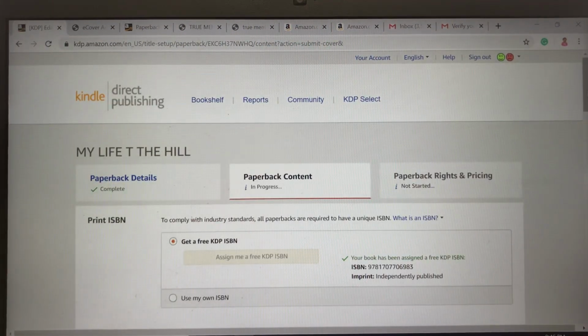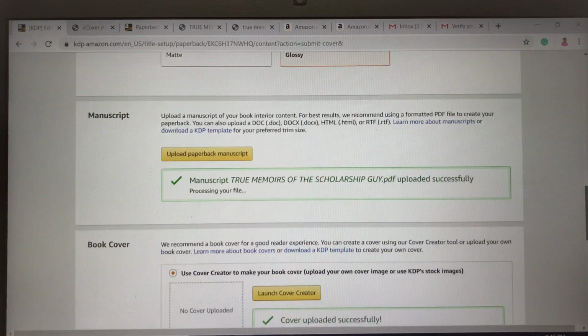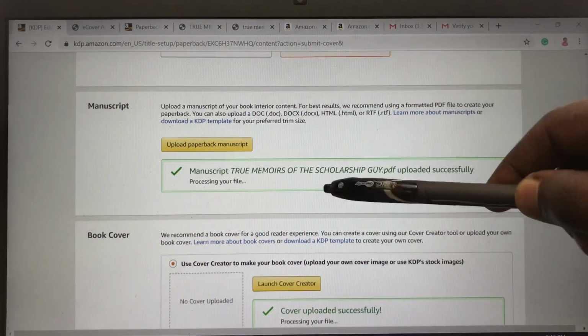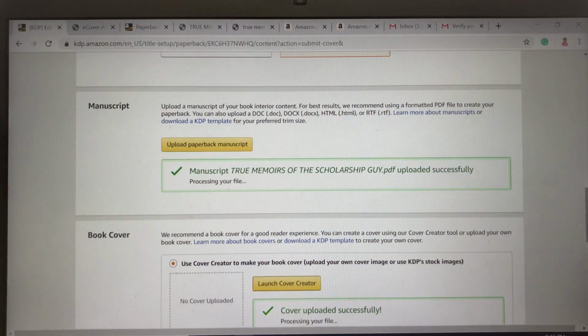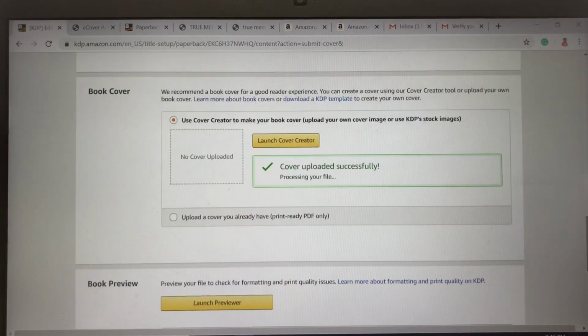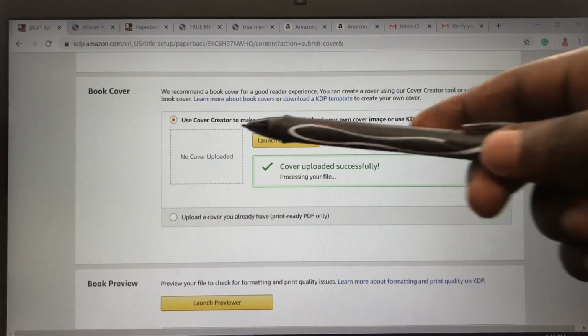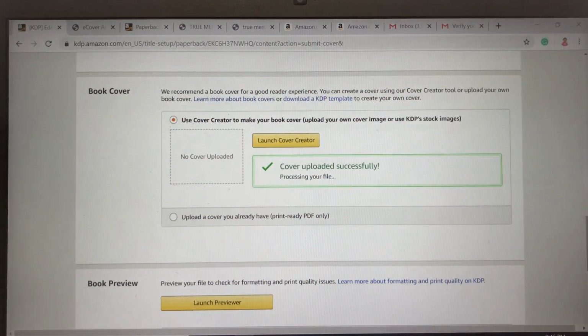Okay, so this will be when it is done. This one is still processing. The manuscript will be there, and the image of the book, the book cover, will be here. So that will be the end.